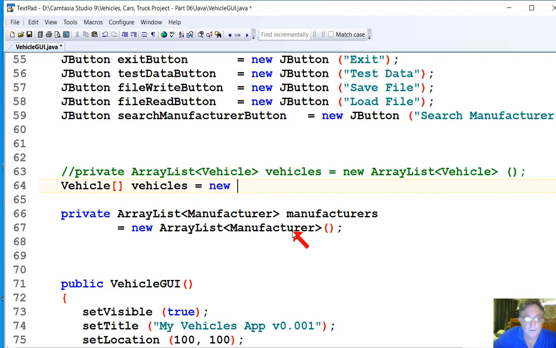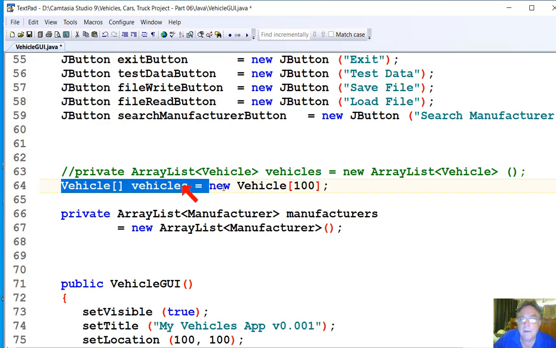equals new Vehicle. And I want to store up to 100 vehicles in there, just to leave me a bit of space. Okay, so now instead of having an array list of vehicles, I've now got an array of vehicles. So everywhere vehicles is used, I'm going to have to change it from array list notation to array notation. And I'll comment out the old code so you can see the old and the new.